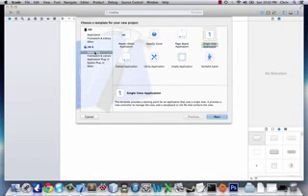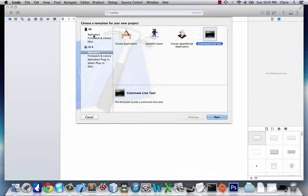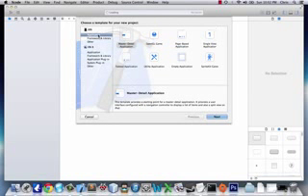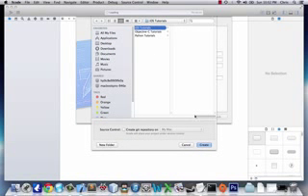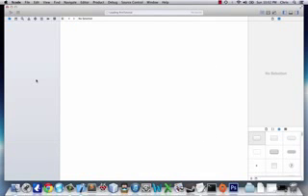Instead of our usual OS X command line tool, we're going to go up into iOS, choose Application, and then Single View Application. Name it whatever you want. I'll go first tutorial. And create a save.